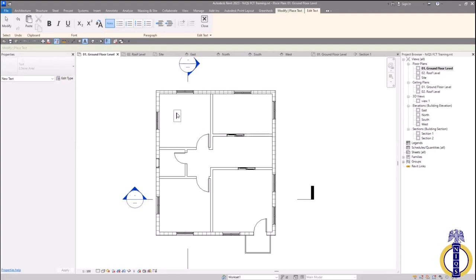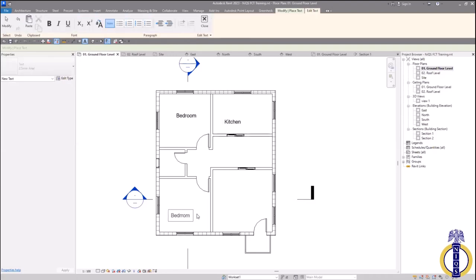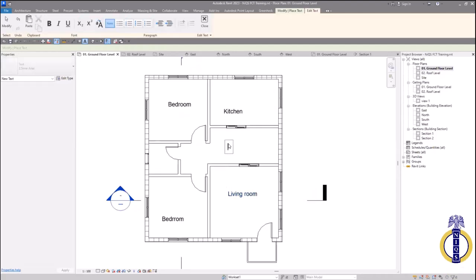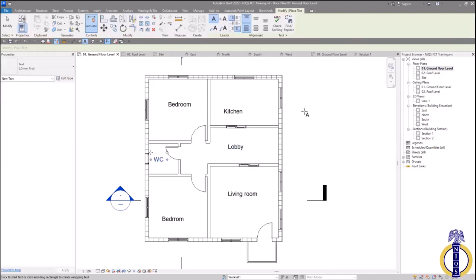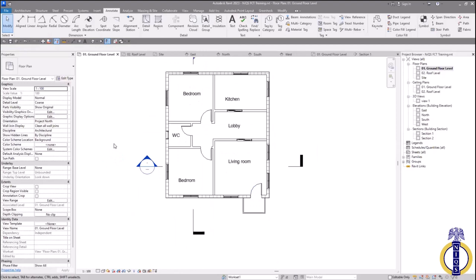So for this bedroom, just type in bedroom. Yeah, it's kitchen. Then click on the next point, bedroom. And the next point, living room. Then the lobby is also over here. Then we have the toilet, which is WC. So that's how you add text. Once you are done, close. Then escape. So that's how you add simple text to your design, as easy as that. But that's just the basics. This is the basics.